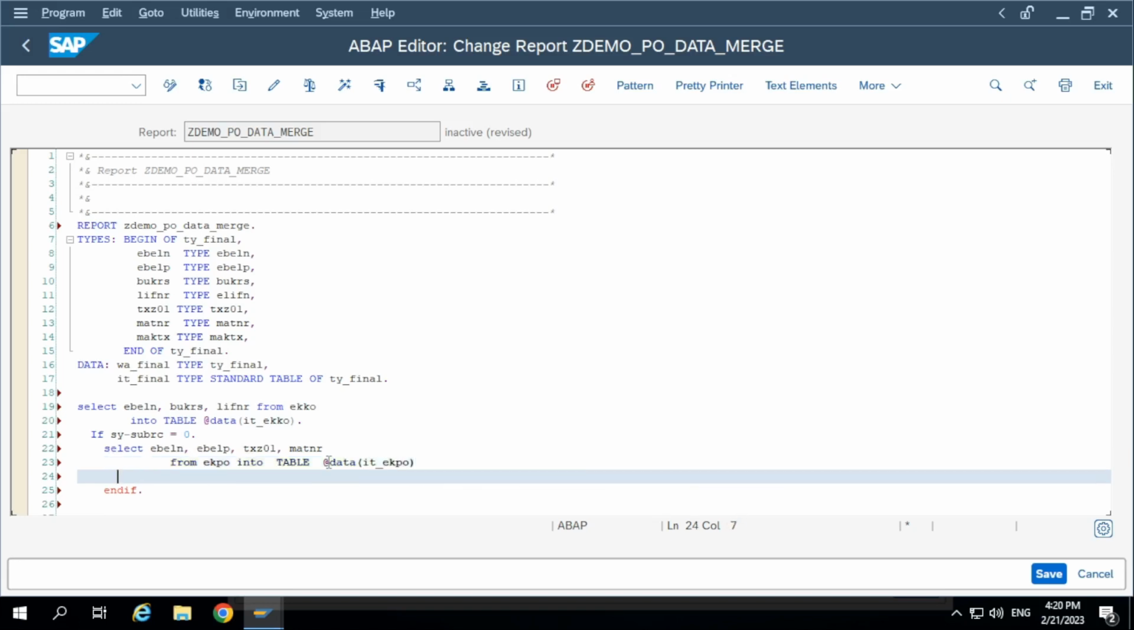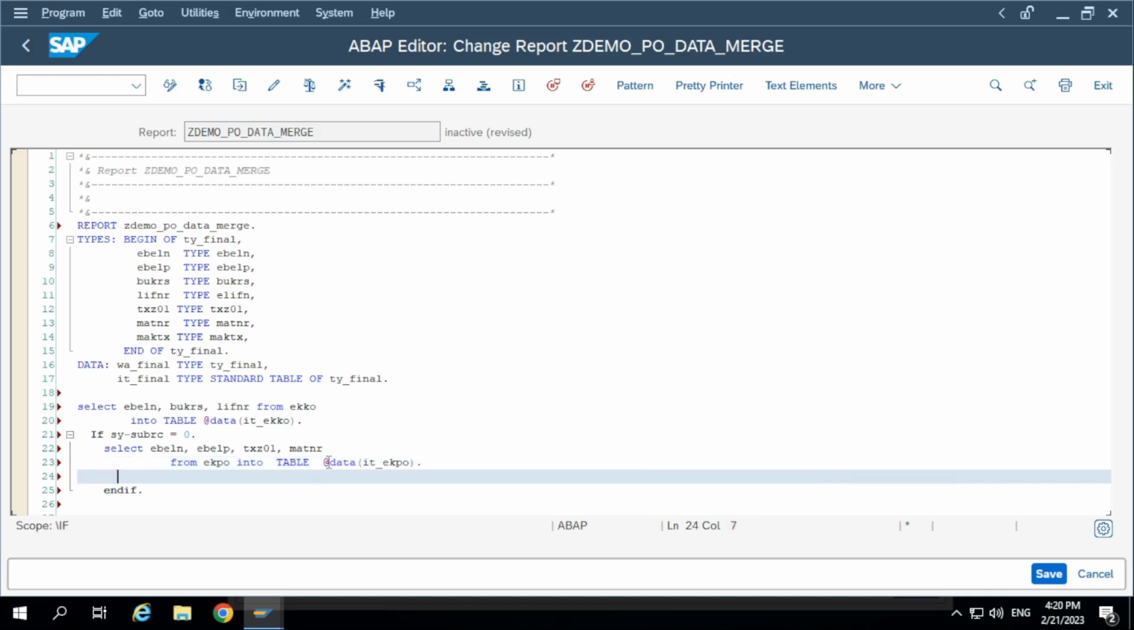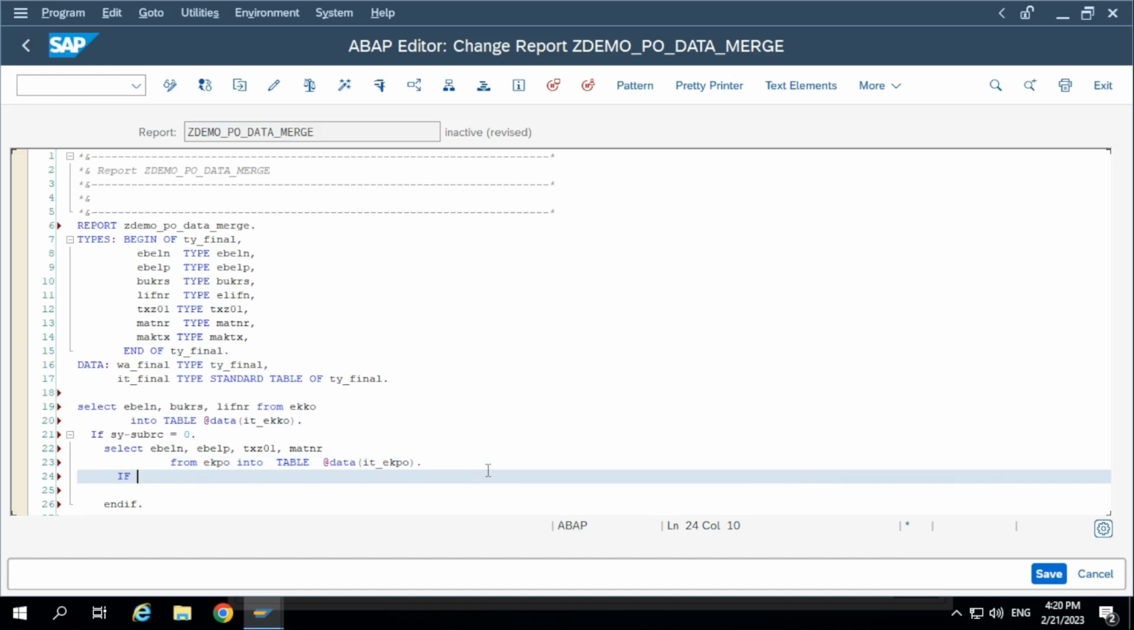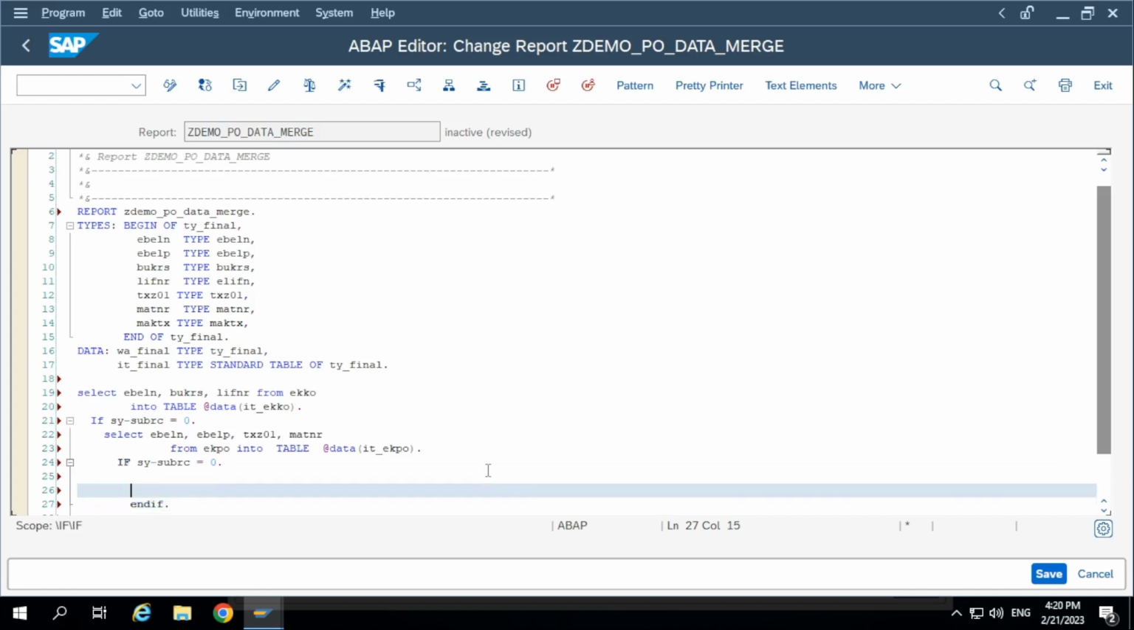EKPO. I'm not using a where condition, but it is very important to use where conditions. So where do I have material data? In EKPO, I have header, purchase order number, item number, and corresponding material, right? If I have at least one record in EKPO, I'll go and select data from MAKT.